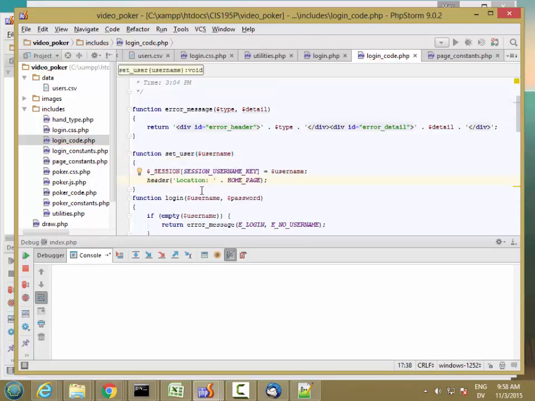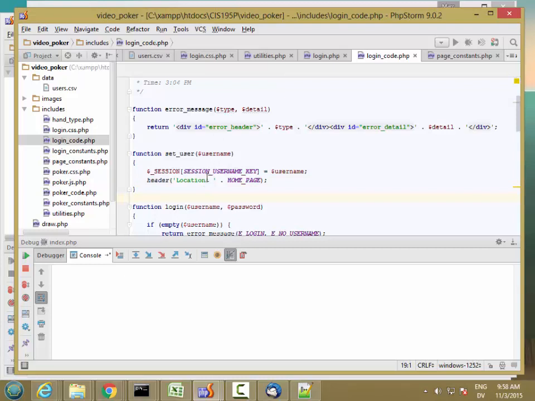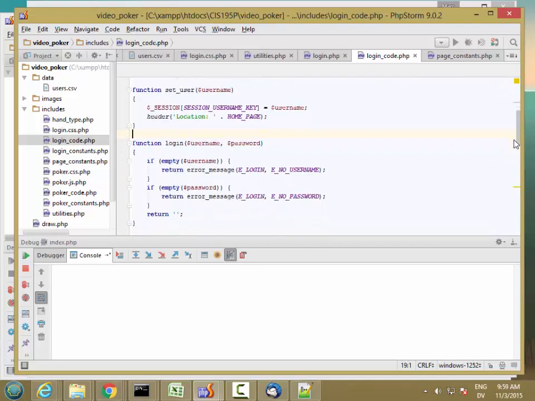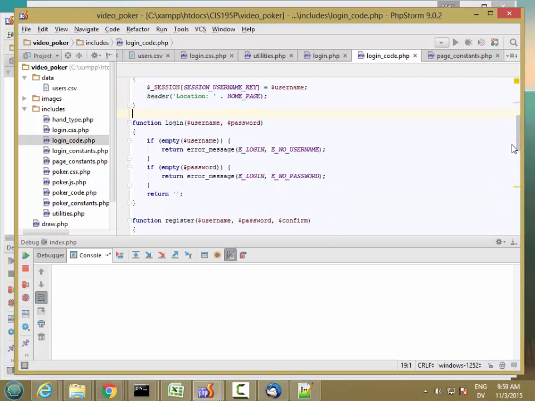And paste the code in. So all this is doing is setting the username in the session and then relocating to the home page. But I may want to add more stuff there later on, so probably a reasonable thing to do.